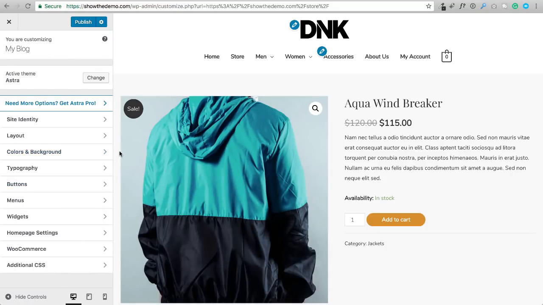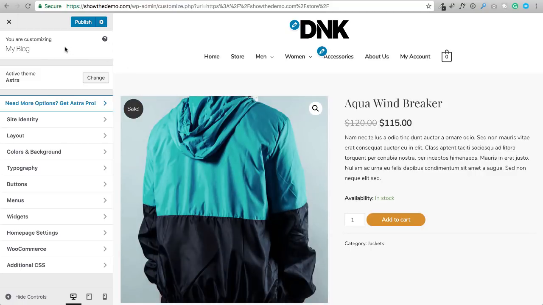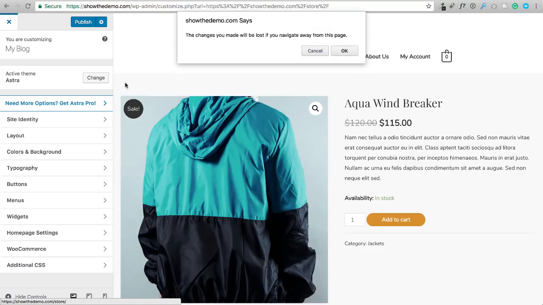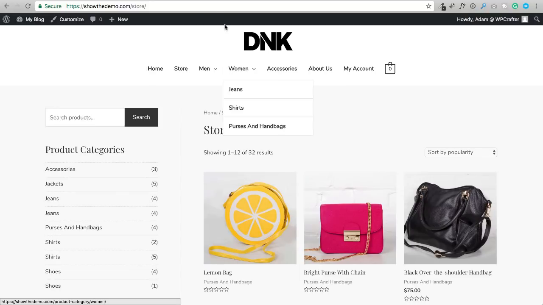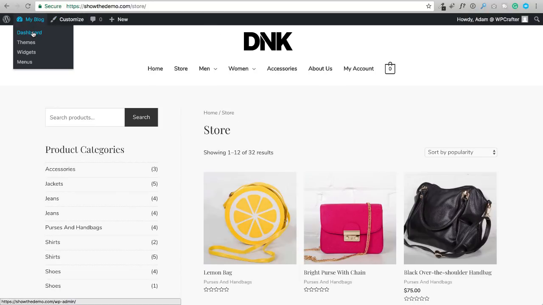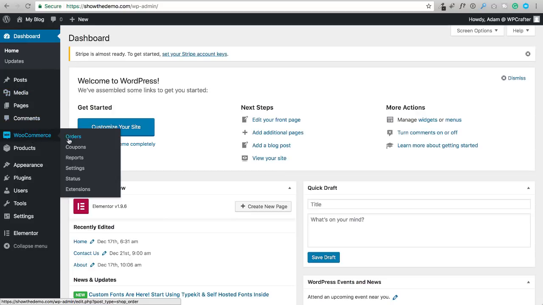So now let's go ahead and take a quick look at coupons, and then we're going to test the checkout process. So I'm going to get out of here. I'm not going to actually save any of these changes. I don't want to save this abomination of a button. And then I'm going to go into the back end of WooCommerce, and I'm going to go ahead and take a look at coupons right here.